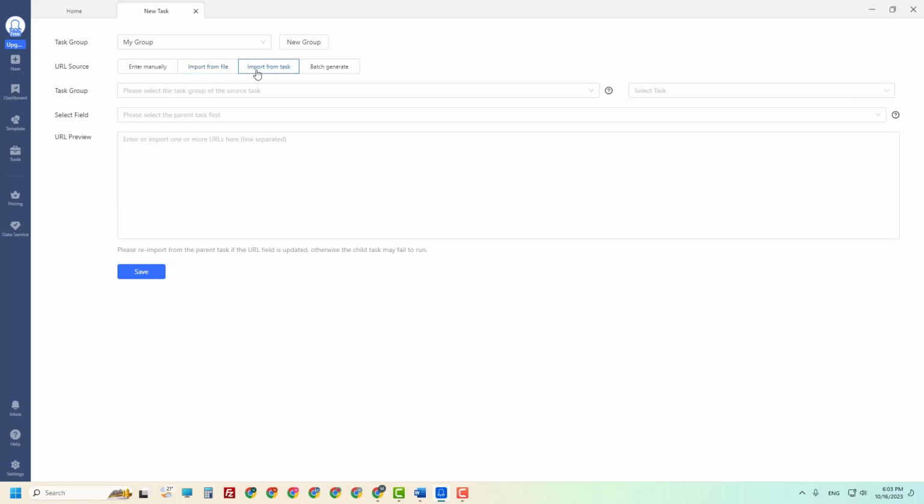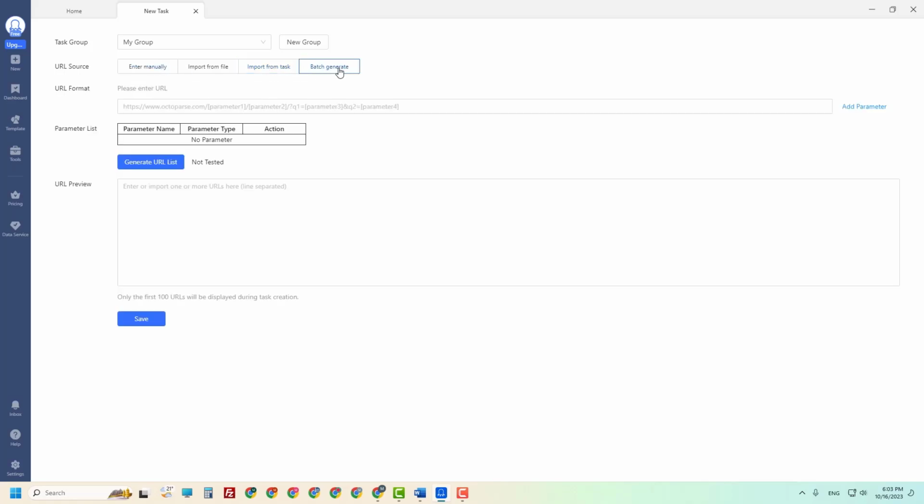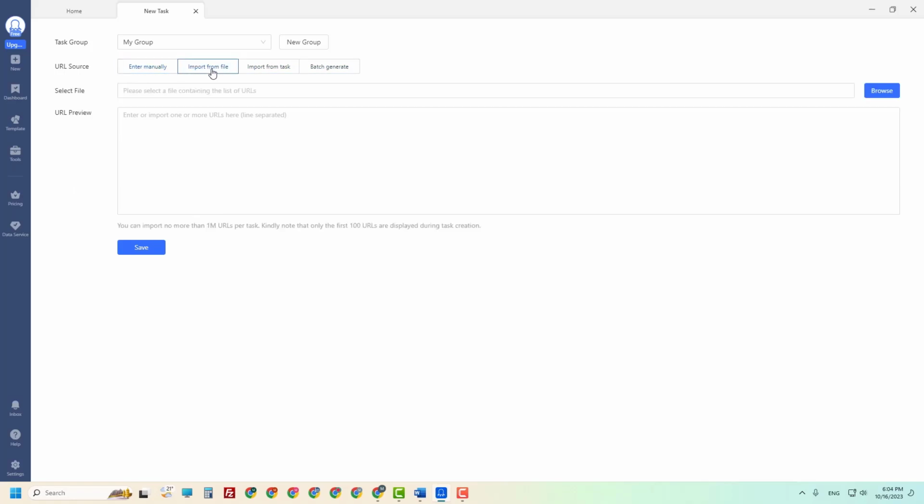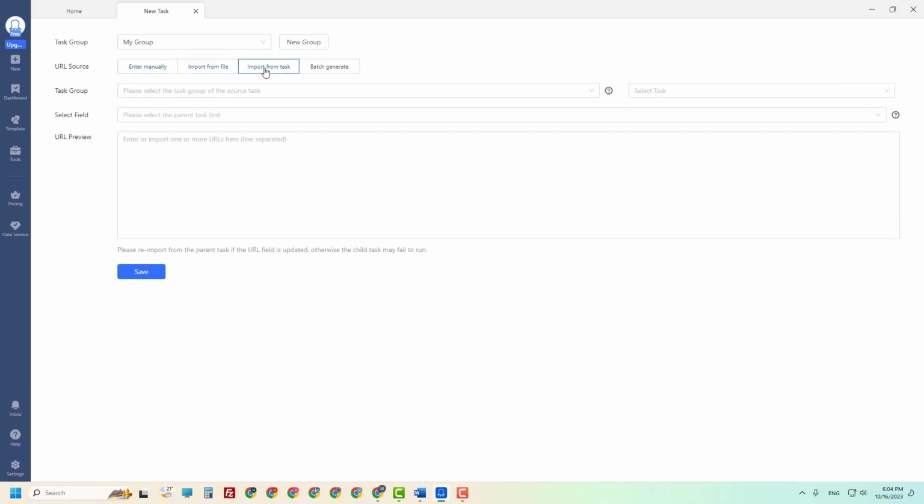This option, import from task, works only on paid plans, and batch generate we are not going to need. This is only for batch generating if URLs are in a number order. For instance, this is the example: parameter 1, parameter 2 and then 3, so this is a sequence of URLs. So most probably we are going to use either manually, from file, or, if we upgrade our plan to a paid one, then from task.